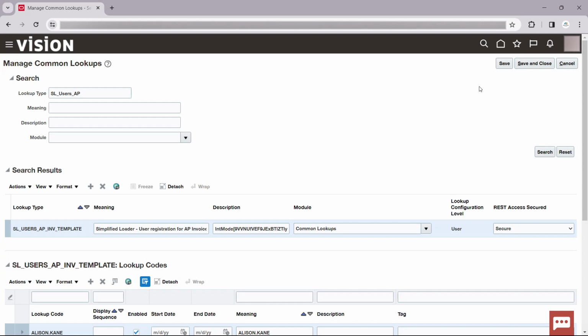When the user logs in next time, any operation performed by the user will use the login credentials of the integration user.